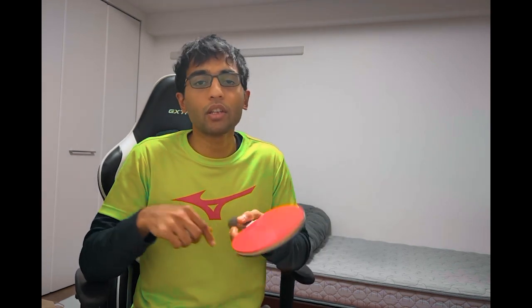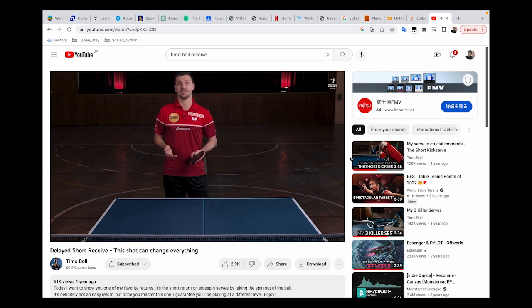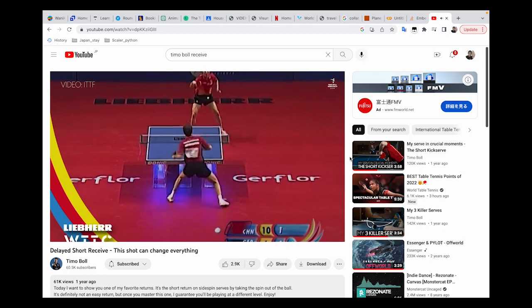In fact, this is one of the receives that you will even hear Timo Boll talking about in one of his videos. Here is an example against Wang Lichin. Timo Boll refers to this as the delayed short receive, and he even mentions that he does this in order to take the spin out of the ball. You might be nodding your head when you hear this, but if you mention this phrase to a layman, he would ask you, what does it even mean to take the spin out of the ball?